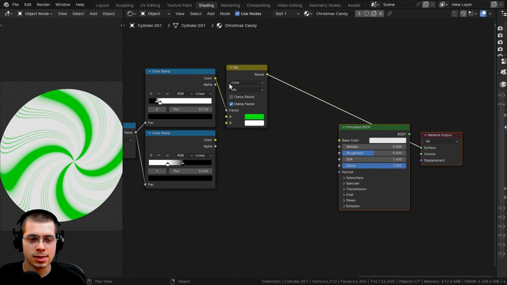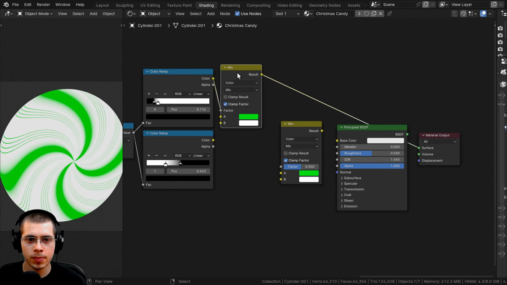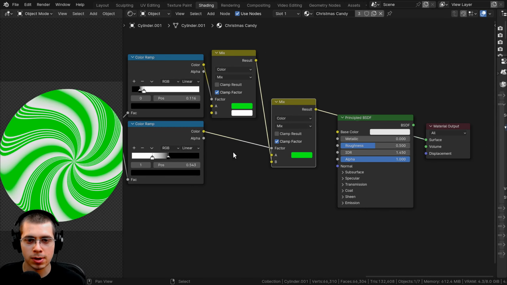So I now want to mix this in with the other mask. I'll click on the mix, press Shift D to duplicate it and drop it here, and I want to take the mix result and put that into color B. Now we can take this color ramp color and plug that into the factor. And I can Control Shift and select the mix to preview it.